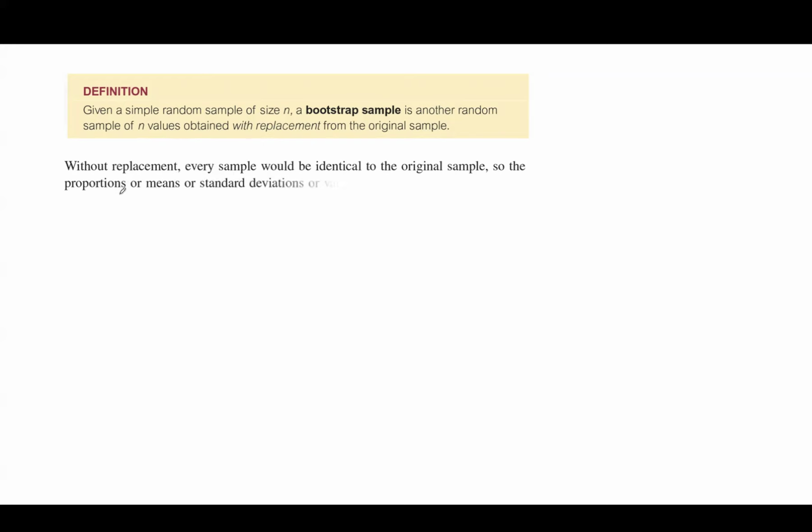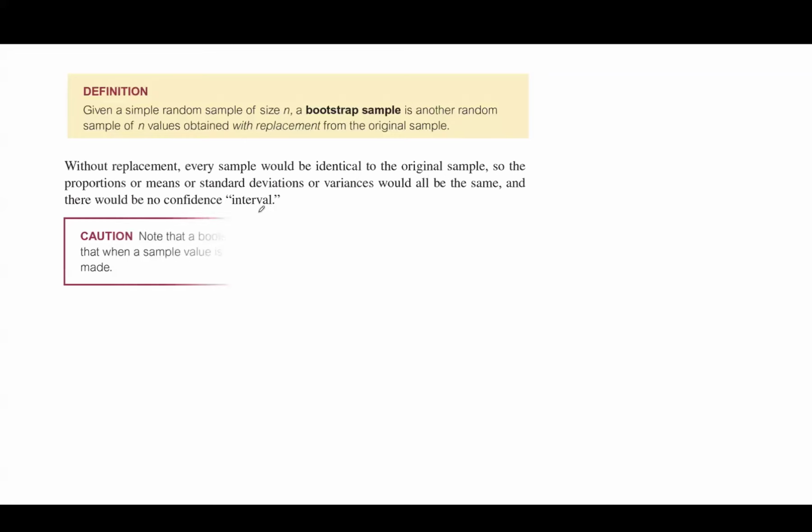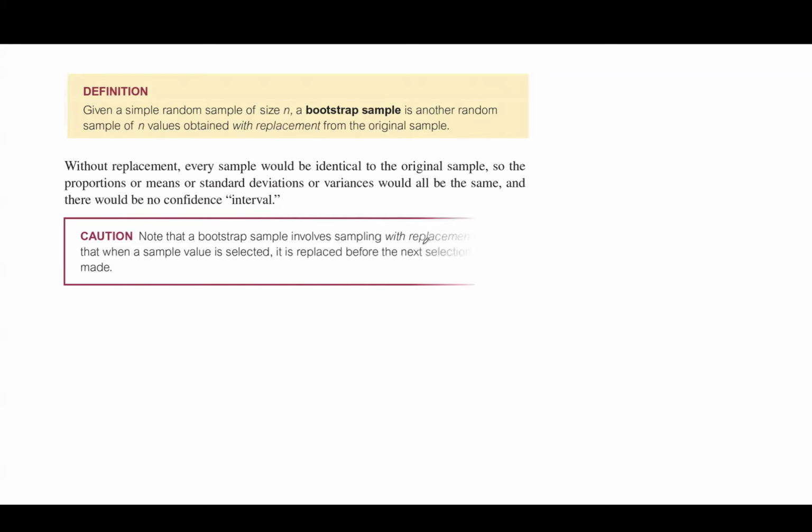So basically the proportions, the means, standard deviations, and variances would be all the same. And there would be no confidence interval to work with. So again, please note that a bootstrap sample involves sampling with replacement, so that when a sample value is selected, it is replaced before the next selection is made.